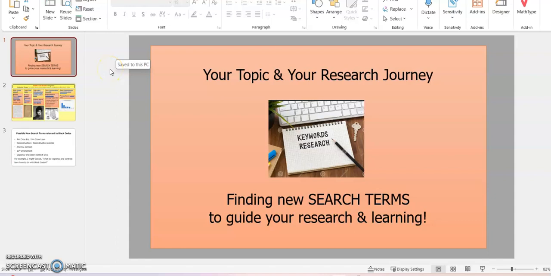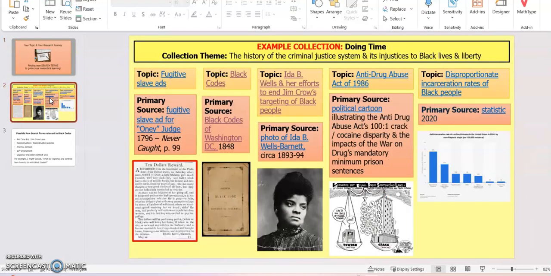Welcome to your topic and your research journey: finding new search terms to guide your research and learning. The purpose of this video is to demonstrate how you might scan articles on a given topic, not only to learn about the topic, but also to discover new words, names, and phrases. These new words, names, and phrases just might help you conduct further research to deepen your understanding of your topic and your collection theme. Let's look at an example.